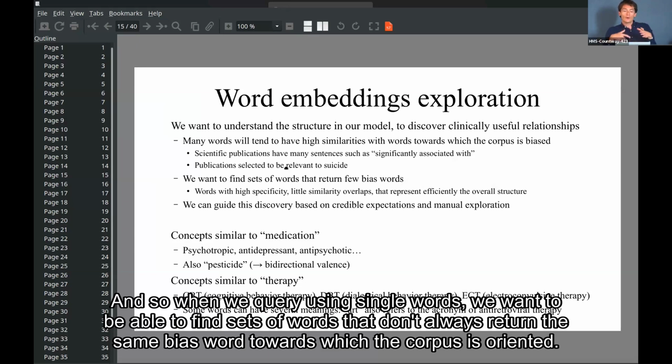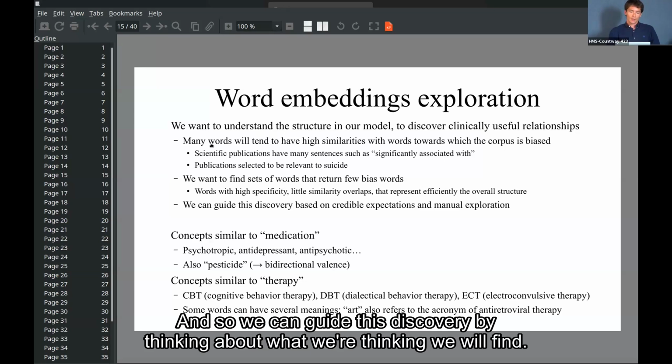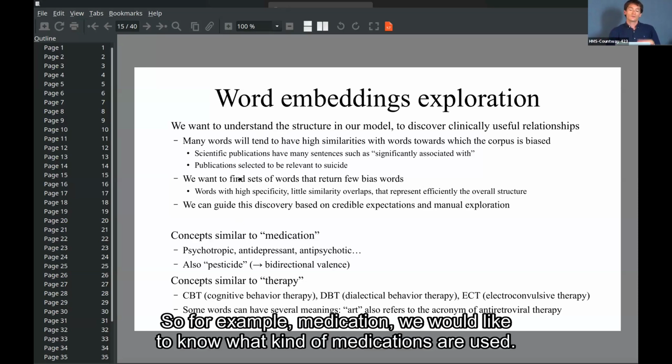And so when we query using single words, we want to be able to find sets of words that don't always return the same bias words towards which the corpus is oriented. Because we want to find a diverse set of words that will be useful clinically. And so we can guide this discovery by thinking about what we're thinking we will find. So for example, medication, we would like to know what kind of medications are used.